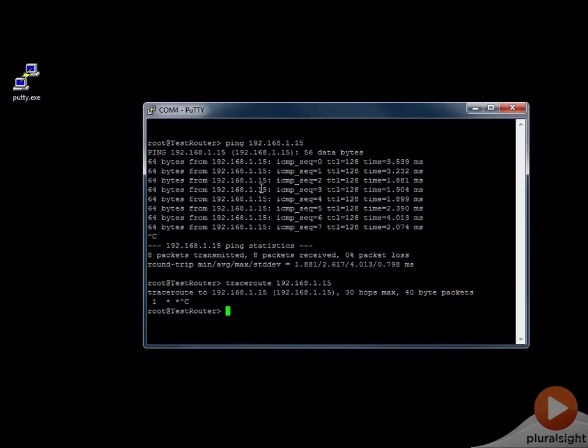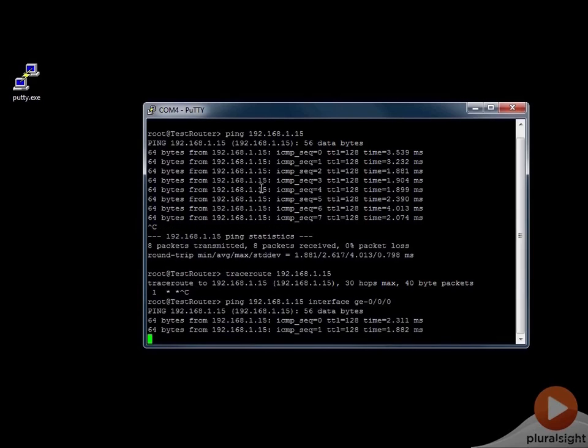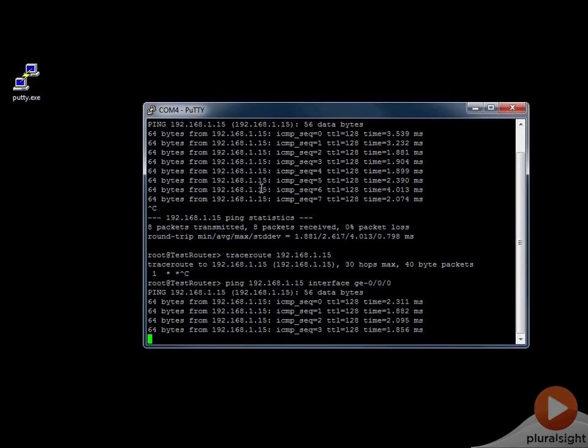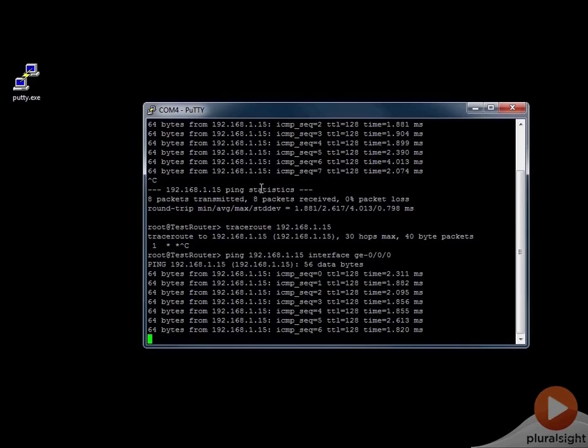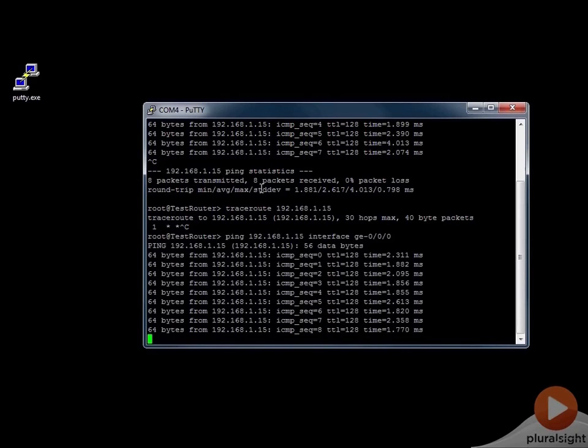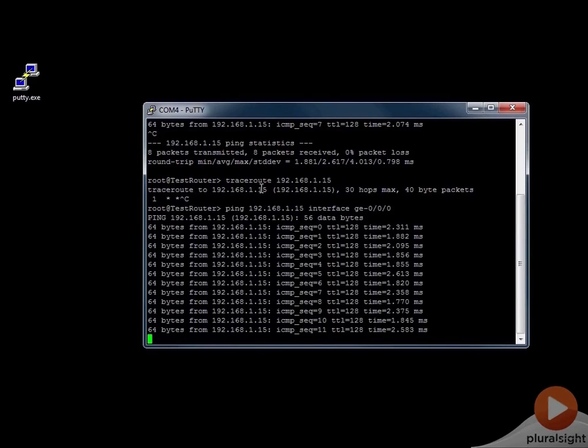Now, something else we can do with traceroute and even the ping commands from the command line is specify what interface we want it to come from. So if we want to ping 192.168.1.15 specifically from interface GE0, we can do it that way. That way we can verify that the traffic from the interface that you know it should be going out of is actually going out of that interface successfully and not taking a different route.